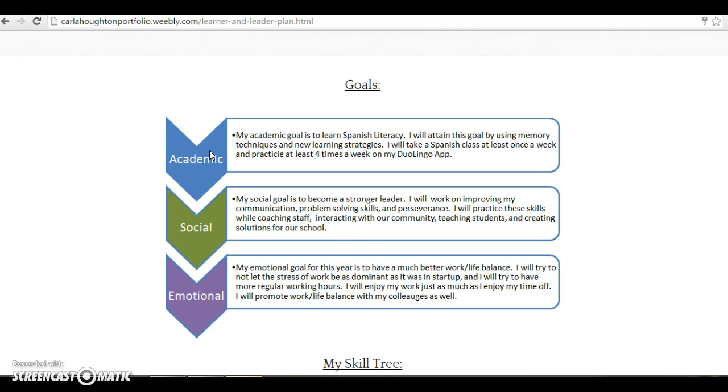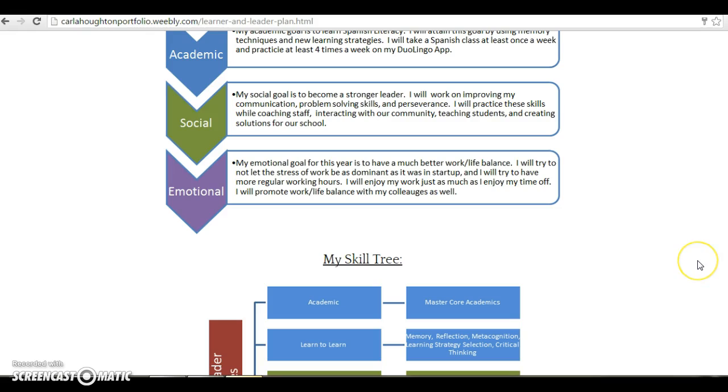My social goal is to become a stronger leader. I want to improve my communication, problem solving, and perseverance. And then finally, emotional: my biggest goal for this coming year is going to be to have a much better work-life balance. So not let the stress of work dominate my life. That way I'll enjoy my work as much as I enjoy my time off.